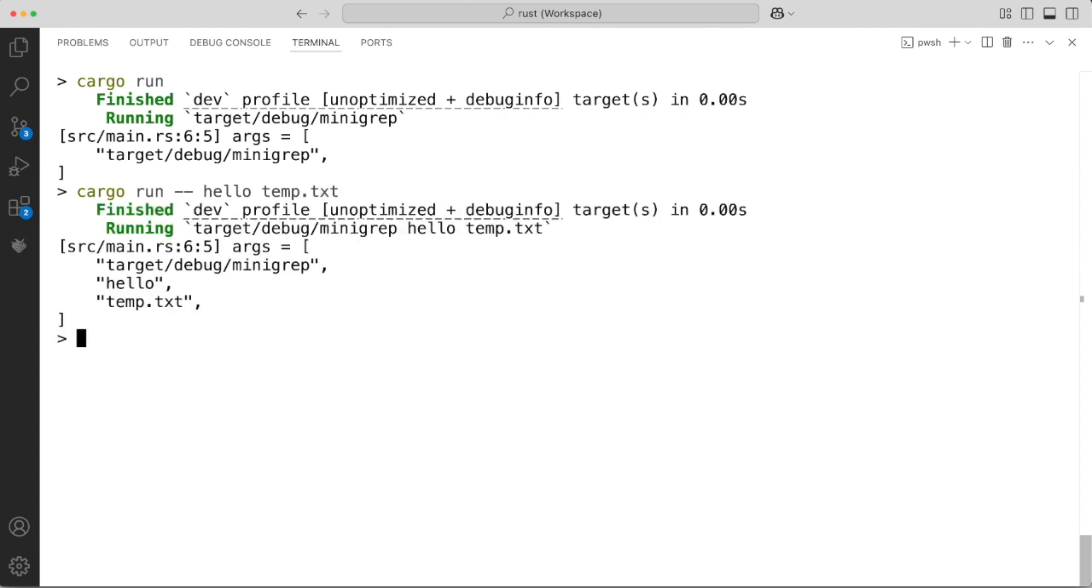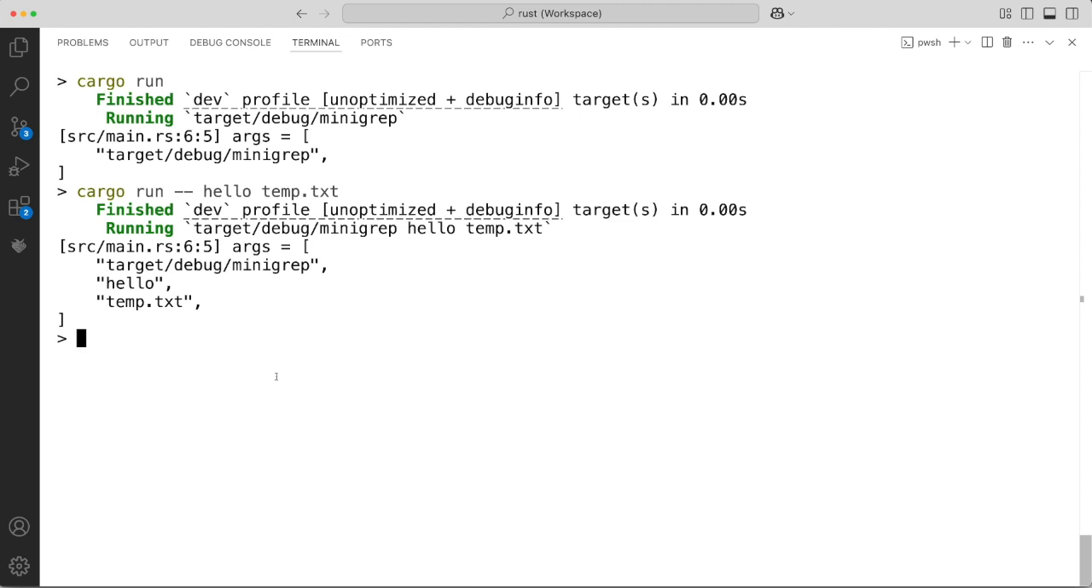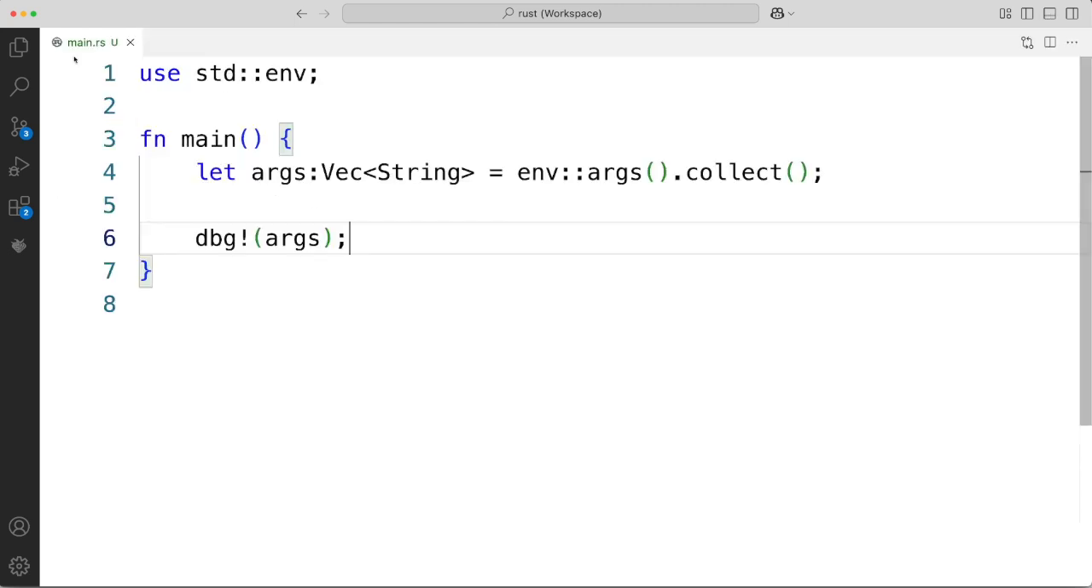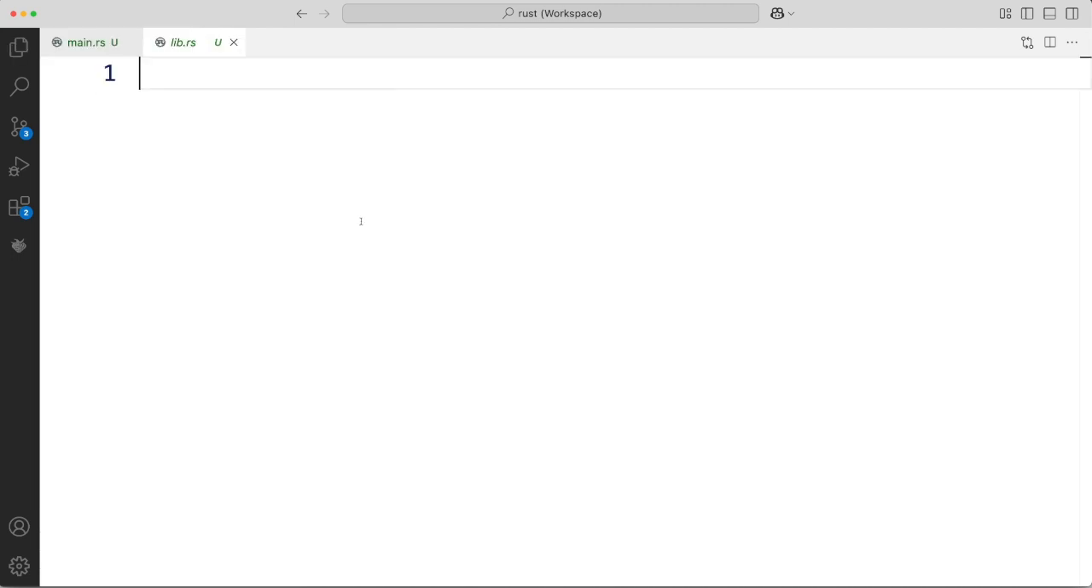And if I run that, we can see that we've got those coming out in the command line arguments there, so they're now in a vector. Now I want to go to lib.rs and we're going to write some stuff in there. If we put it in lib.rs, that's going to create a library our program can use and other programs could potentially use it. And importantly, we can also write tests for it.